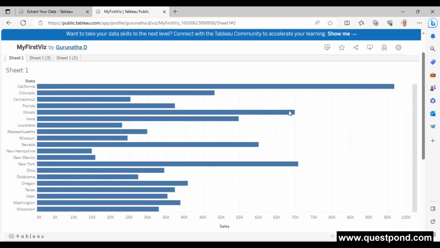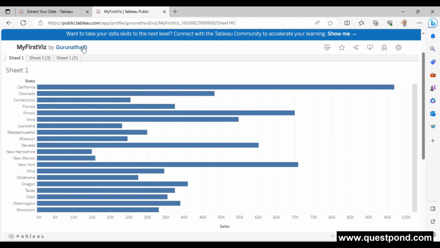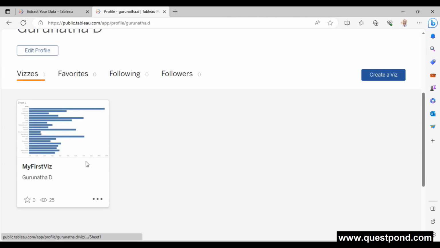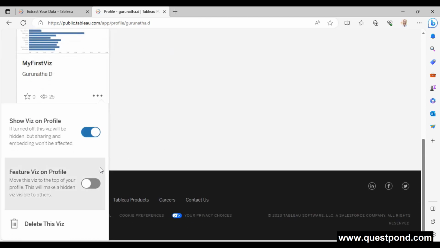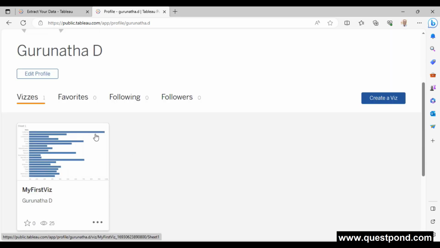So let's come to my profile. This is the profile I have created just now, and you can see my workbook here. So this is how you can publish your visualization to the Tableau Public server. In case you are using the Tableau Desktop license version, you don't need to save it to the Tableau Public server. Instead, you can save your workbook to your local drive. So this is all about publishing the workbook to the Tableau Public server.